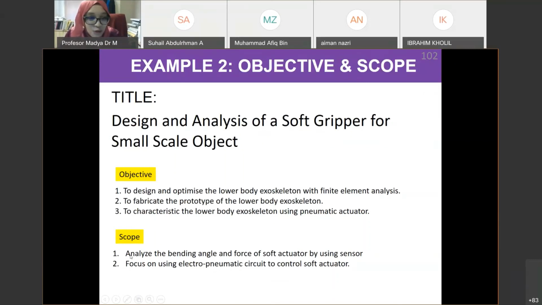Okay, the scope is correct. Analyze the bending angle and force of the soft actuator by using a sensor and focus on the electro-pneumatic circuit to control the soft actuator. Don't worry, later on I will email you the correct slide. So this one is an example.